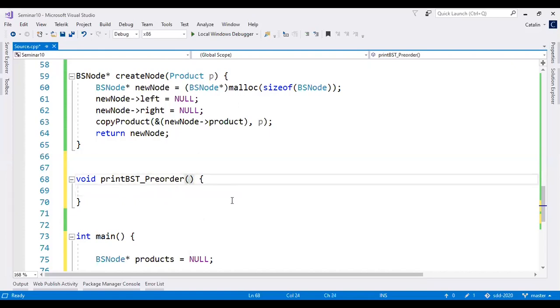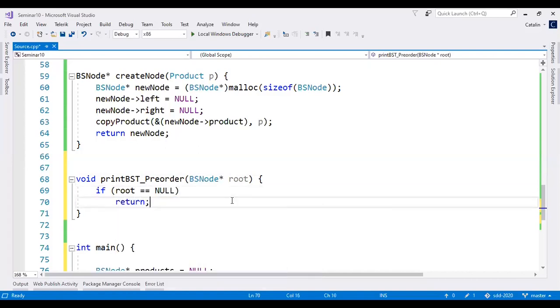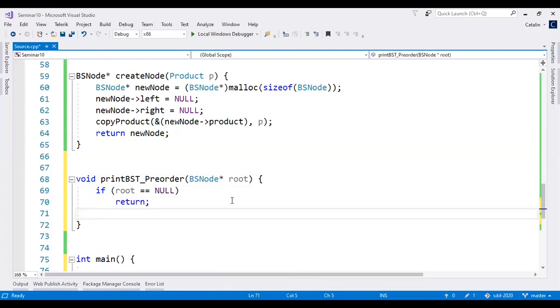So what do we need here in order to print a binary search tree? We need a binary search tree, a BS node, the root node. If root equals null, we exit, return. If that's not the case, which means you don't have a tree or you reach a dead end, you reach a node. Pre-order means go on the left side, so I will call this recursively, print BST pre-order on root left side.